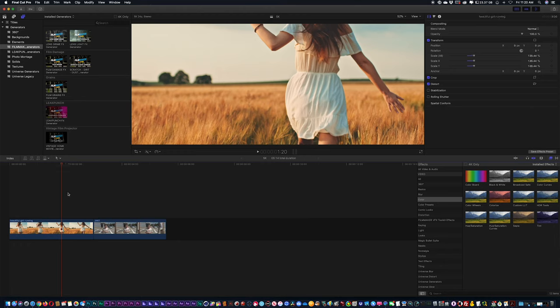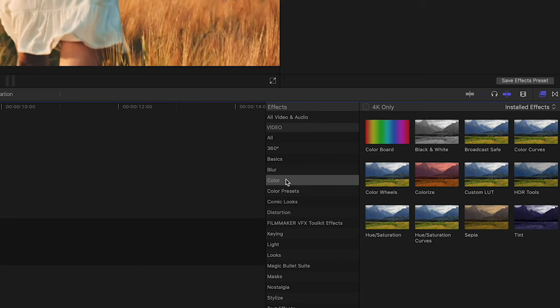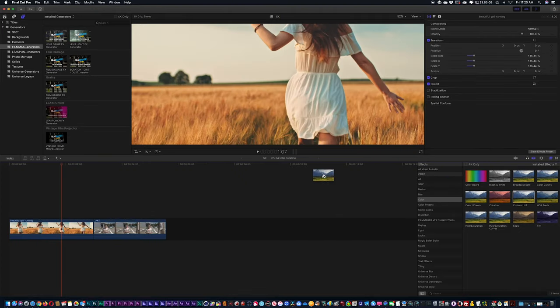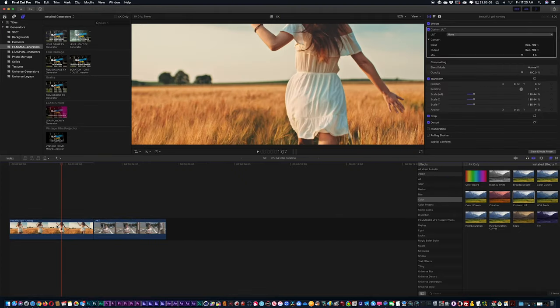So once you're inside Final Cut and you have any shot, you're going to go into your effects category and you're going to see your color category. And inside there, you're going to see the option for custom LUT. And all you want to do is drag and drop custom LUT onto any shot.